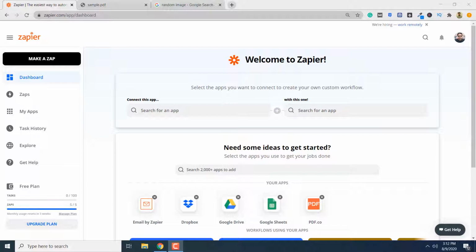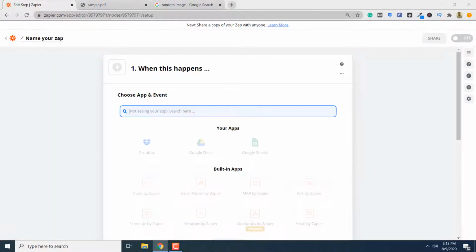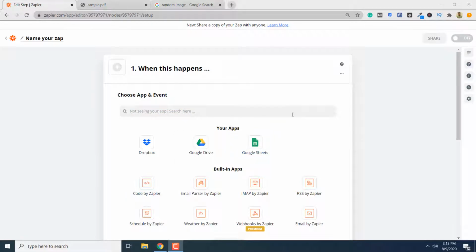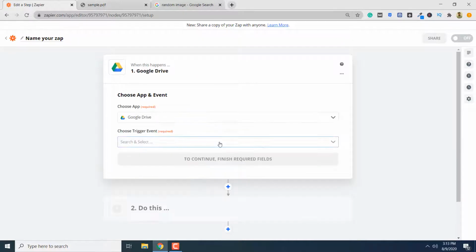So let's begin without further ado. To add text and images to PDF documents using PDF.co, the first step is to go to zapier.com/app/dashboard and click Make a Zap. Here you have to choose the application that will contain your PDF document to which image and text will be added. So simply click any application. I will be selecting Google Drive.